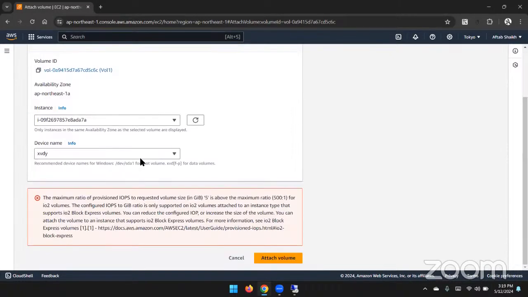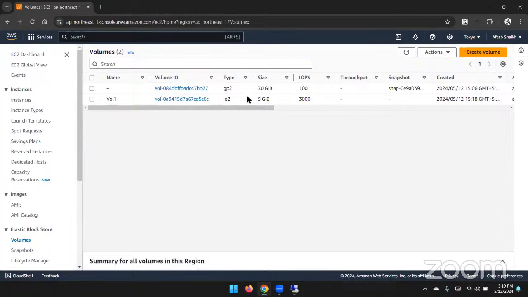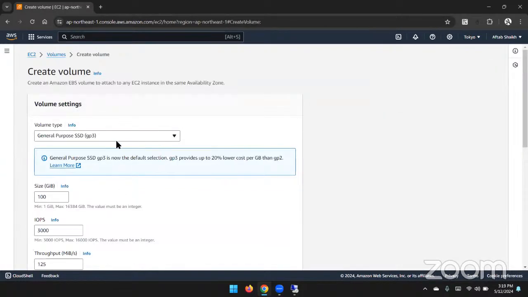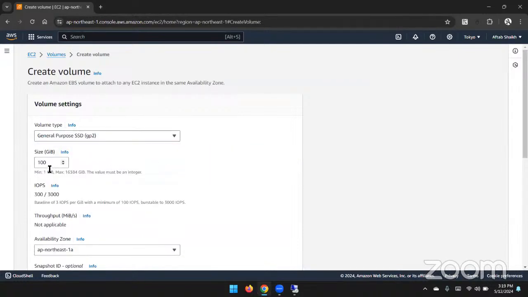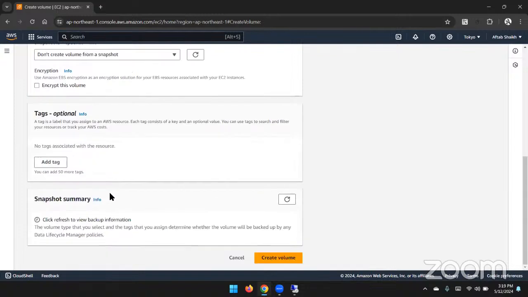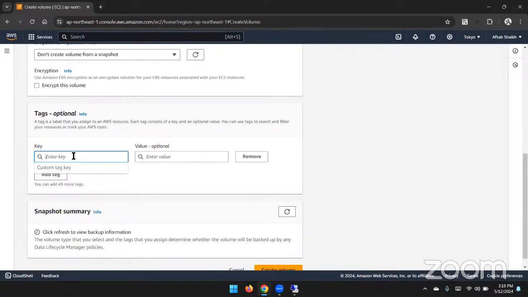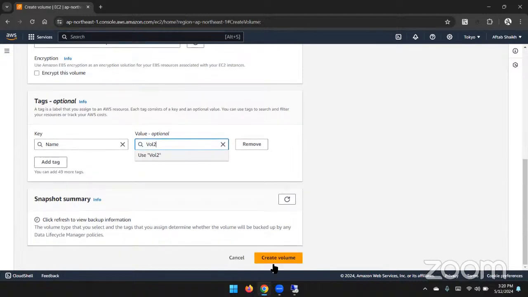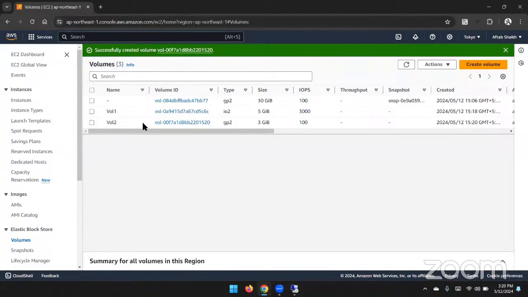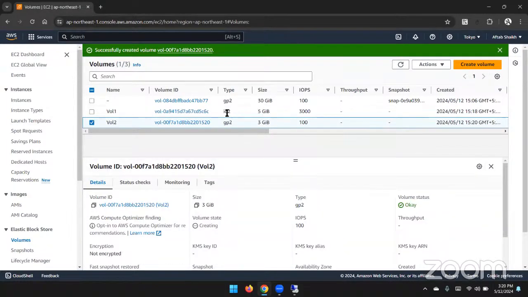The thing was, I was supposed to create a GP2 volume. So I'll create one more volume, a GP2 volume of size, let's say, 3 GB, in Asia Pacific Northeast 1, and add a tag. I'll call it name, and give it the name volume 2. Create the volume.